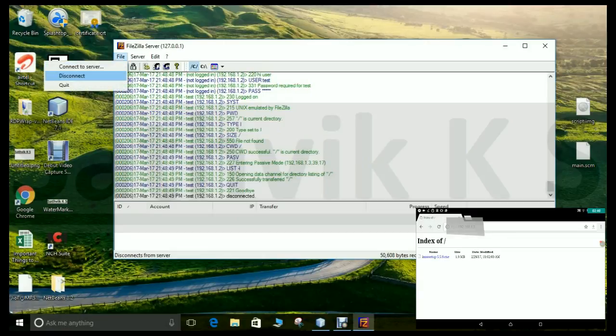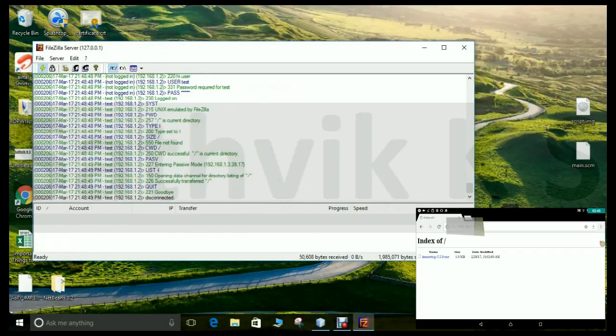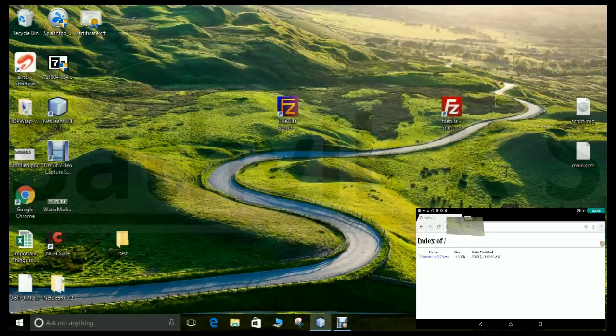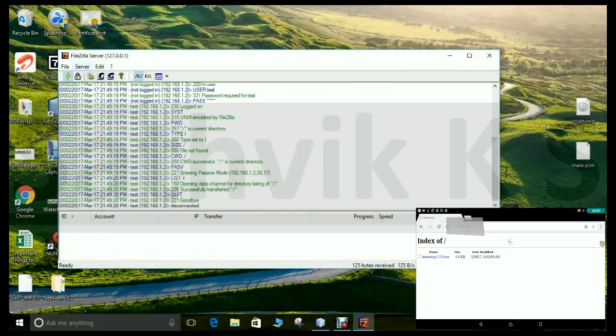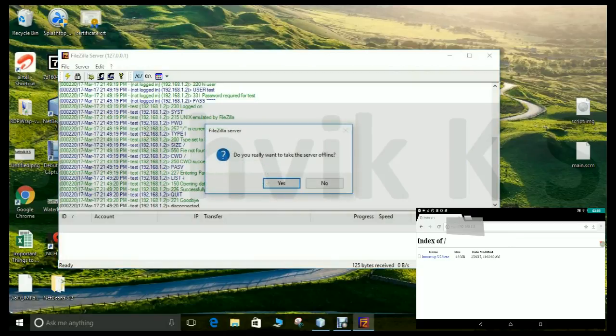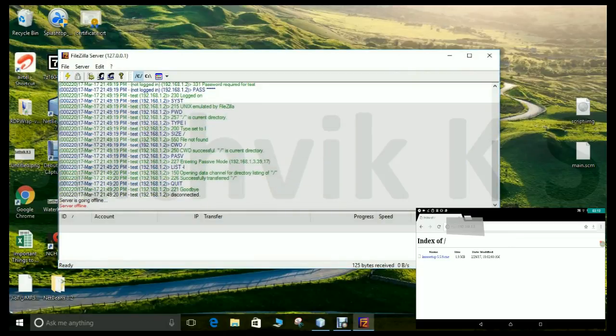You can also just disconnect, quit, and let me see if exiting this matters. Oh yeah, as you can see, even if you just close the server software, you'll still be getting the FTP unless you disconnect it like this. Unless you take it offline, you cannot do it.